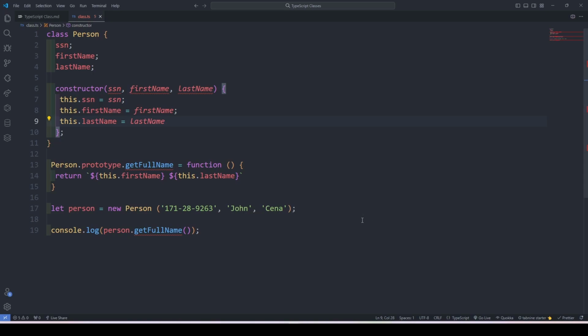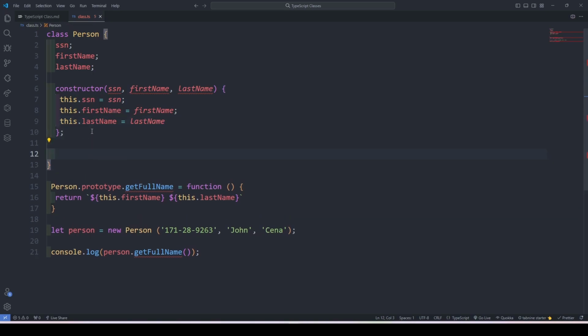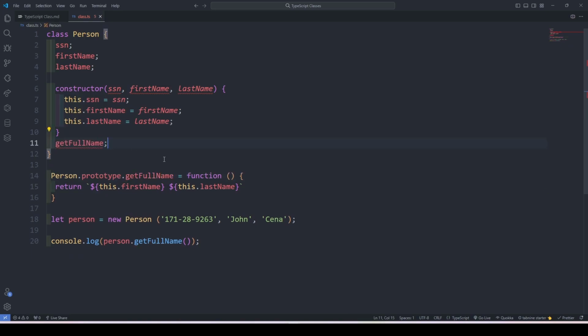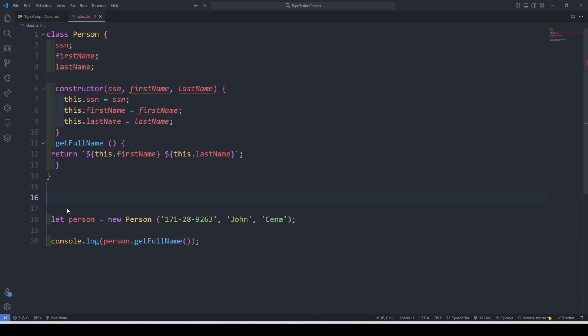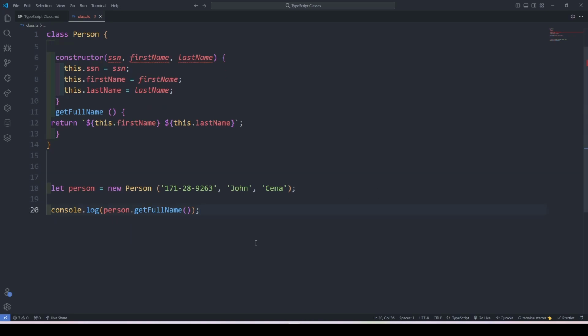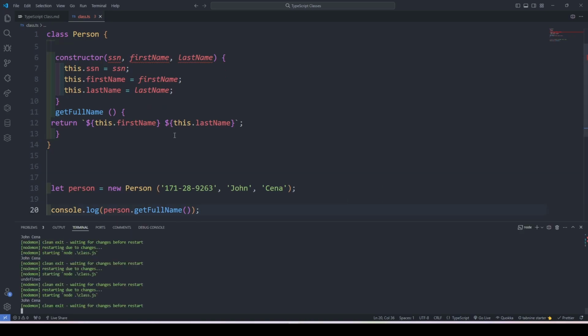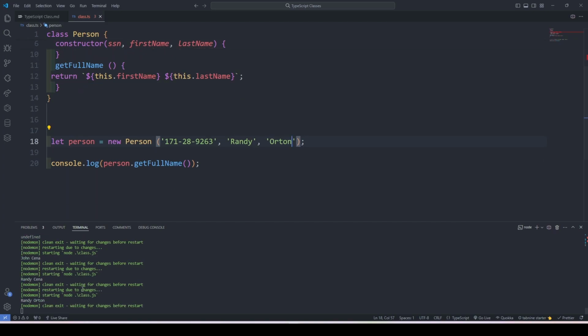And I can use the method as well here. To get the method, I can say get full name, and then inside this, I'm going to write return, remove this. Now, if I console log it, I can see the exactly same thing. John, Randy, Orton. I can see that it is showing me the exactly same thing.